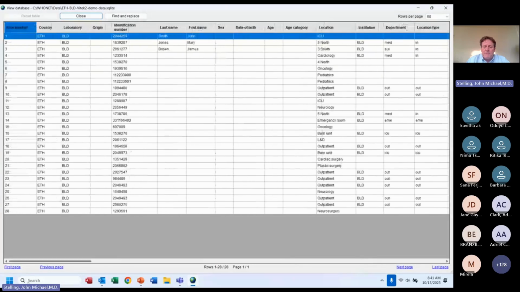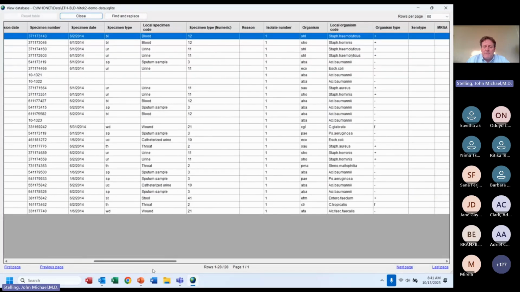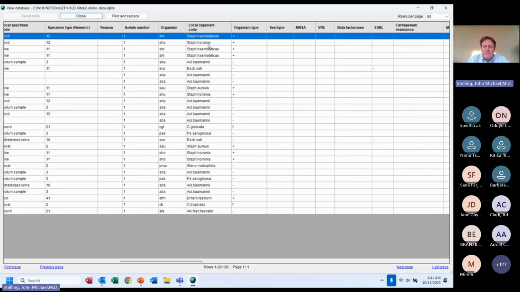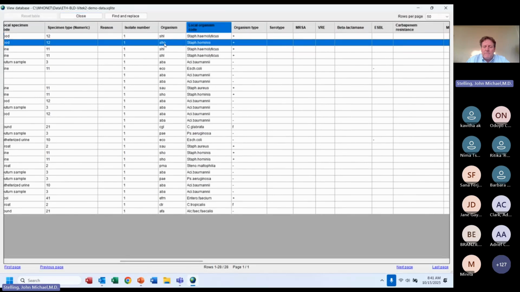So in short, what have we done? What you were looking at, I showed you at the beginning of the demo, the Vitek data in Excel with Vitek structure, Vitek field names, and Vitek codes. Now you see the exact same data content, but with WHONET field names and WHONET codes. In fact, sometimes you see both. For example, here, Vitek calls it Staph hominis, WHONET calls it SHO.